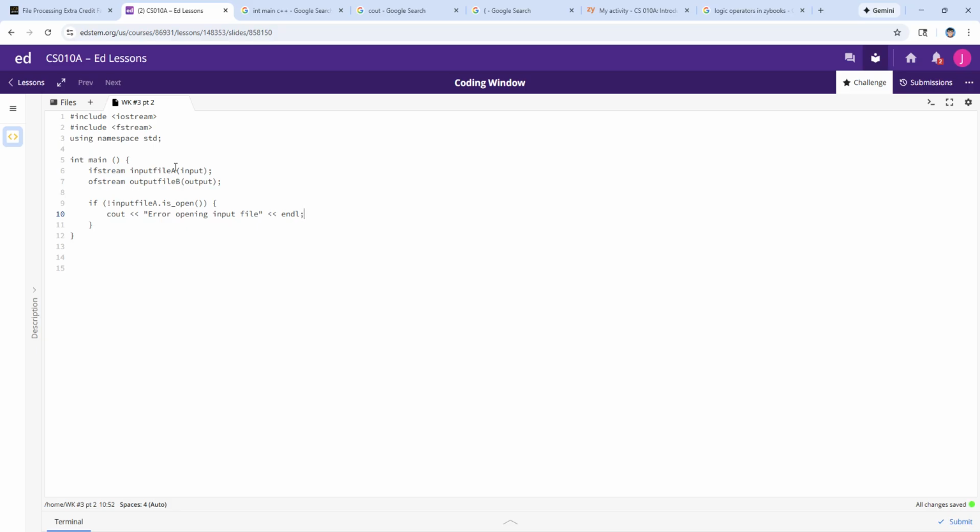Next we'll be making the other if statement. So if, make sure you put a curly bracket there. Then we create an if, same thing, output file B dot is_open, and then a curly bracket.